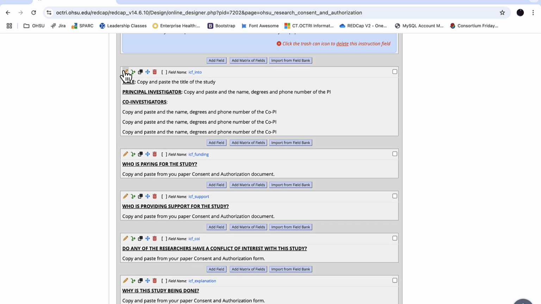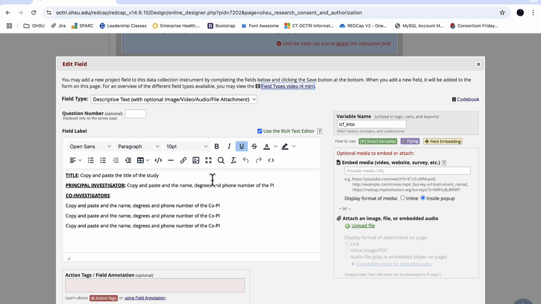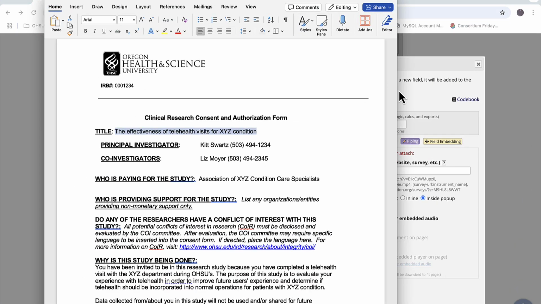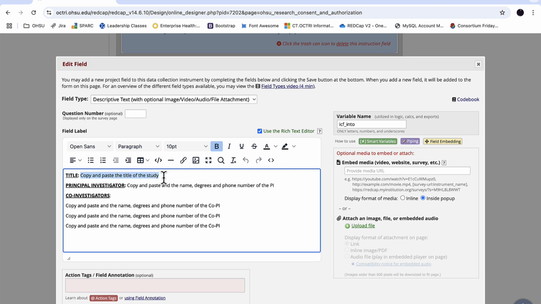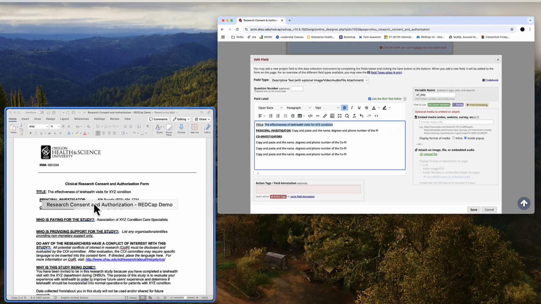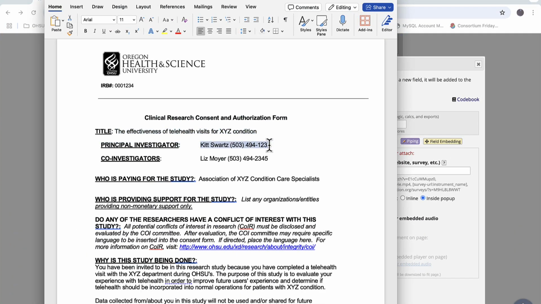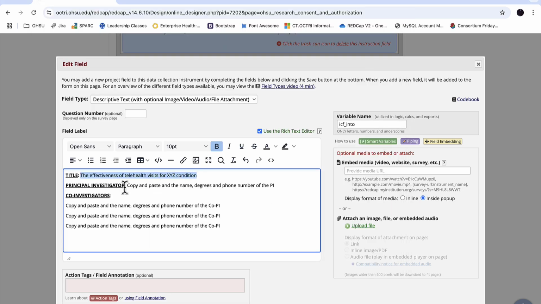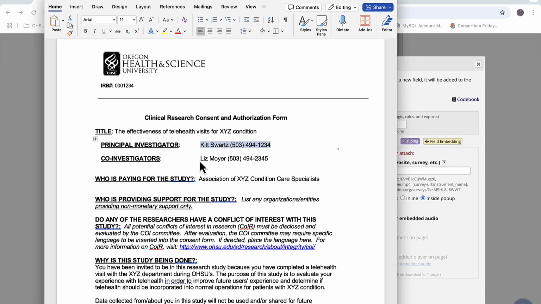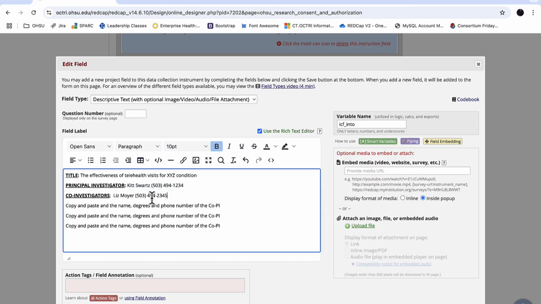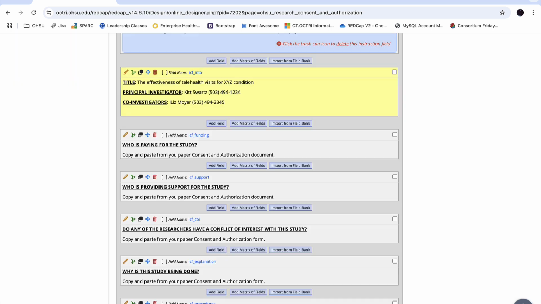I will once again edit the field, copy my title from my paper form, paste, correct that bolding, copy my PI and PI's contact information, and then in this instance, there's only one co-investigator, so we'll copy that here, paste, and remove this placeholder text. Save.